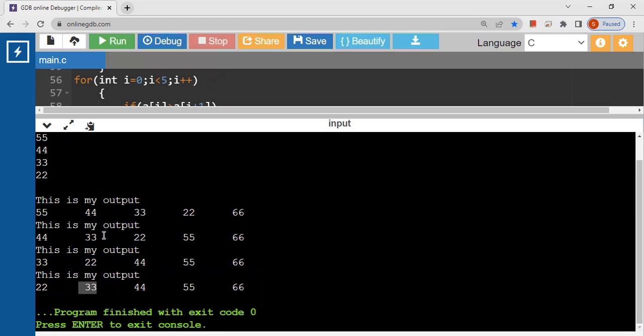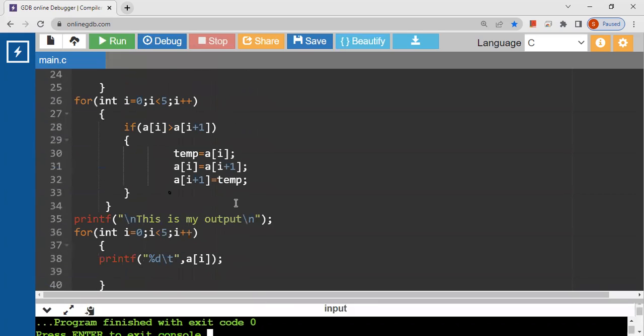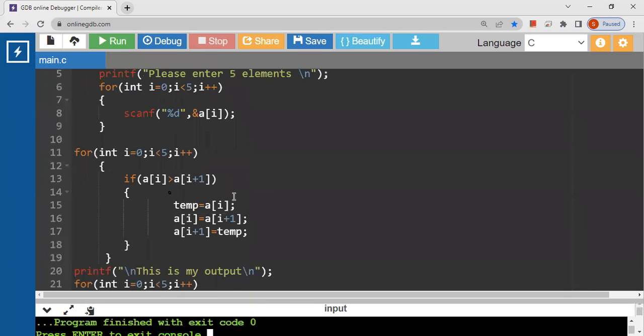It means we need to run this loop the minimum required number of times. Like if we have 5 elements, we need to run it minimum 4 times, that is n minus 1 times, so that the elements will reach their respective positions. But hold on, guys. If you notice, what is the requirement of this multiple operations?